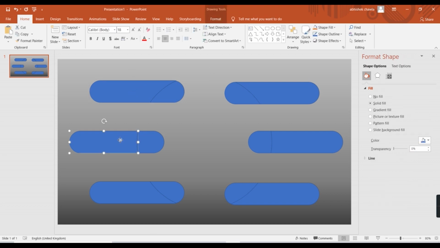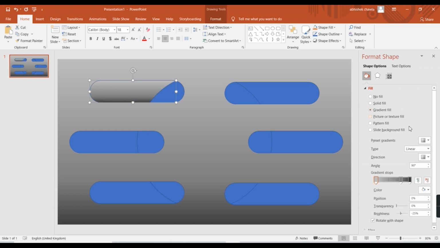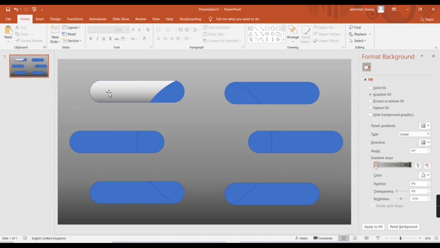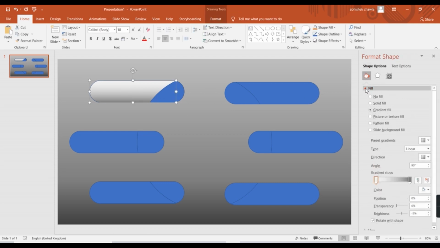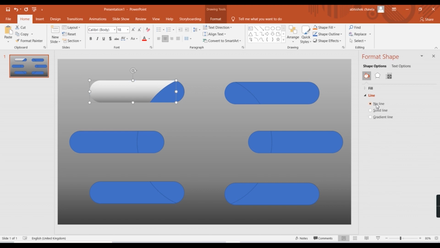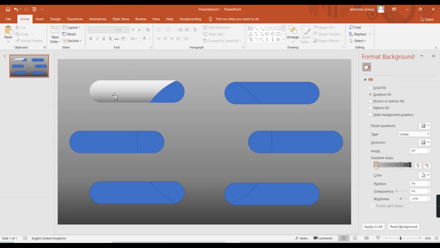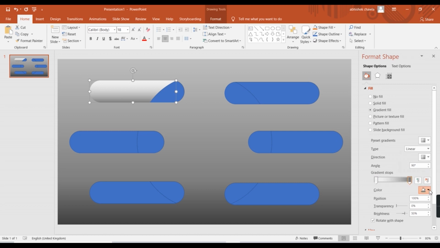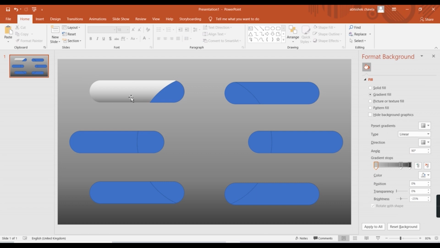Now I'll give gradients to all these shapes. Select the shape, go to Gradient Fill, and here you can select the gradient you want. I want this color to be white or similar to white, and I don't want the stroke, the outline here. So I'll click on the shape, I'll go to line, and I'll say no line. Now this is the shape that I want. I simply want this more lighter. So this is the gradient that I want. It looks like a tube.